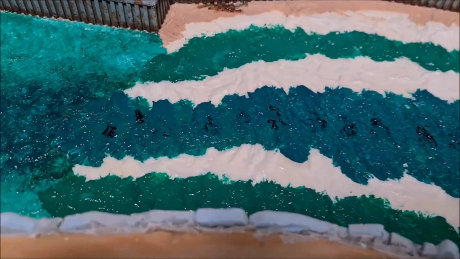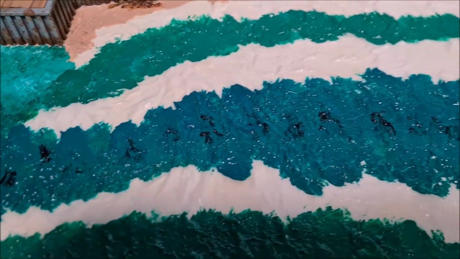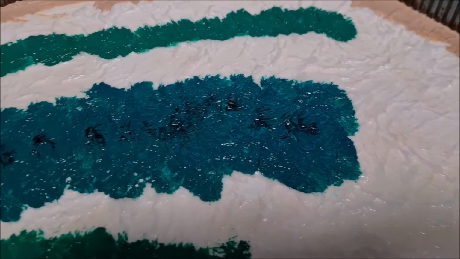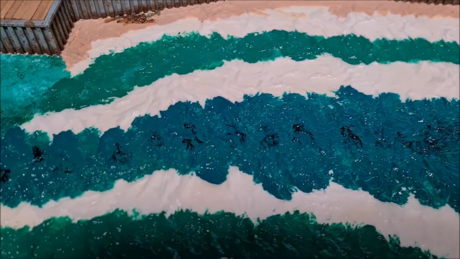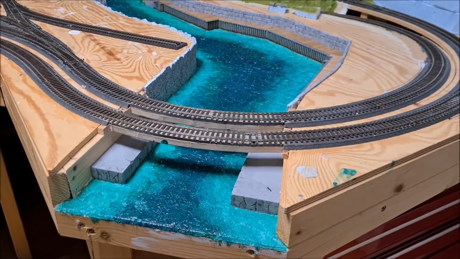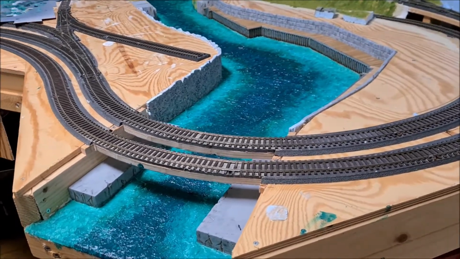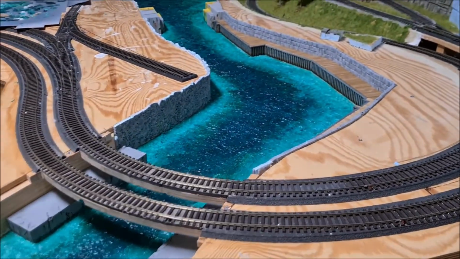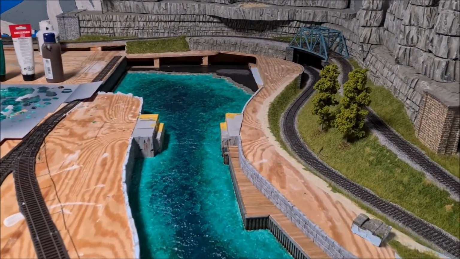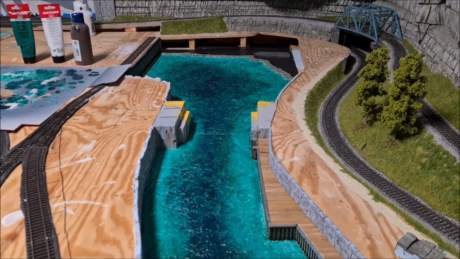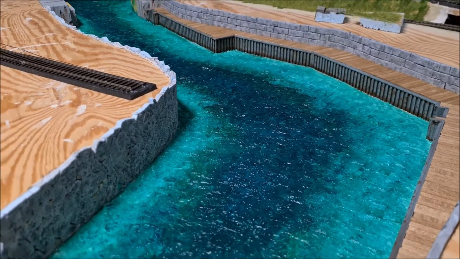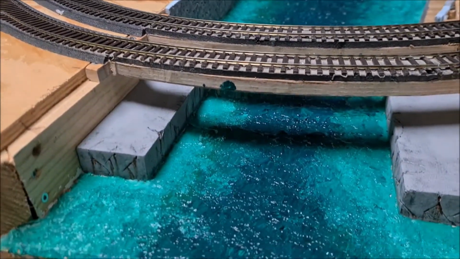So now I have also added a little bit of black, as you can see. And so I will bring all of this together now and also start adding the white on the sides. And that is the entire lake painted with the water effect. I'm quite happy with this result. I think it looks really good.